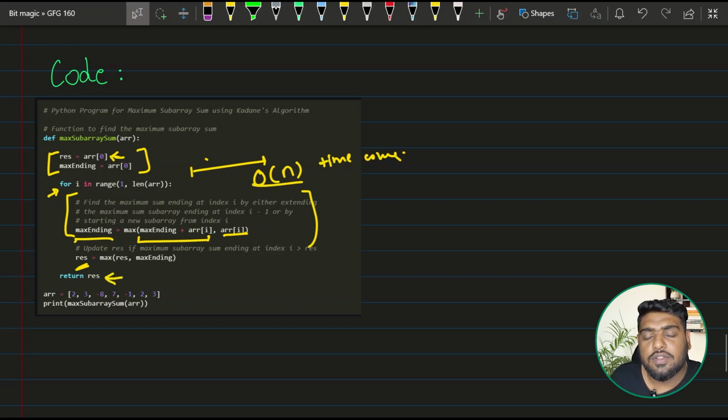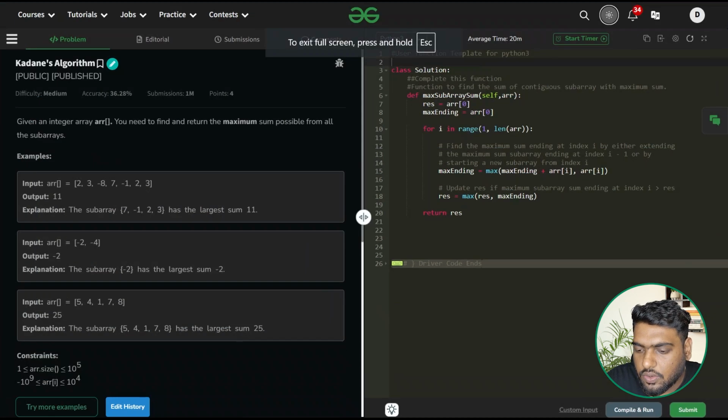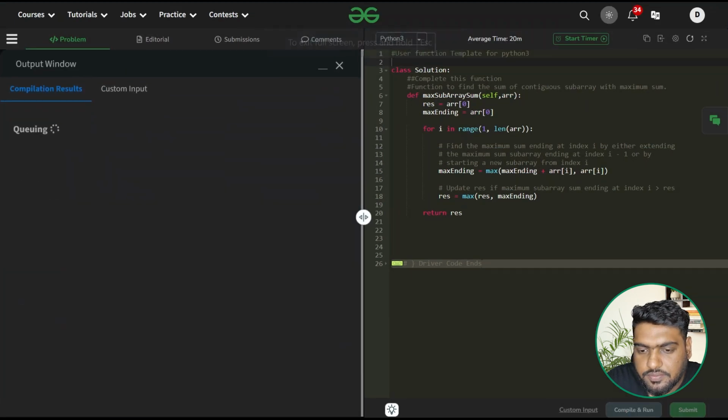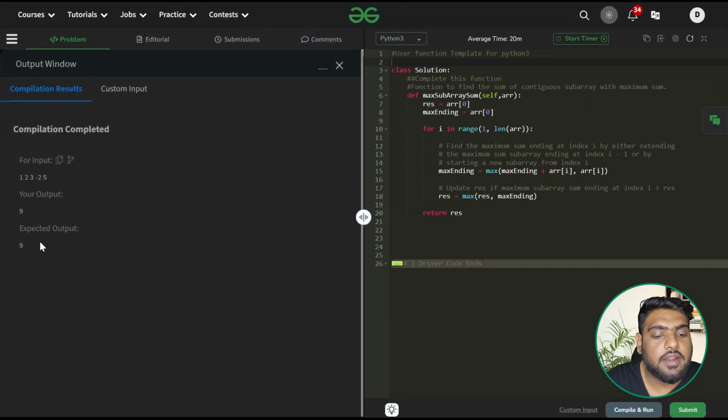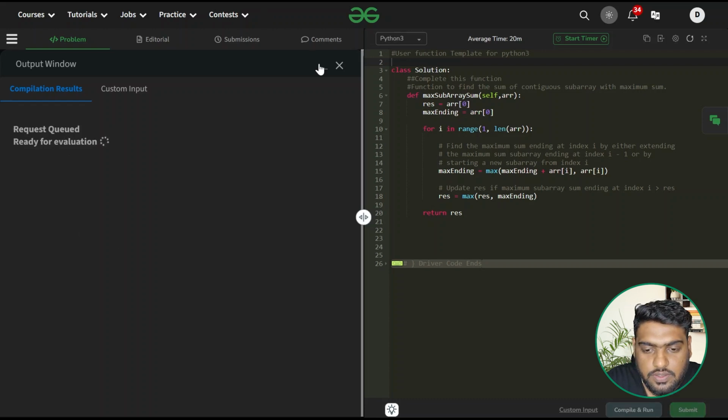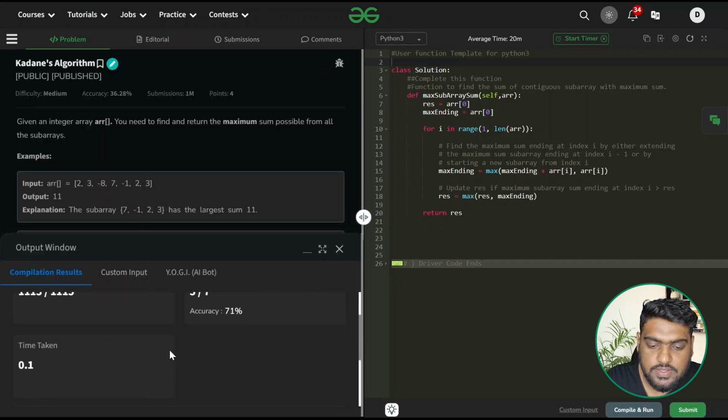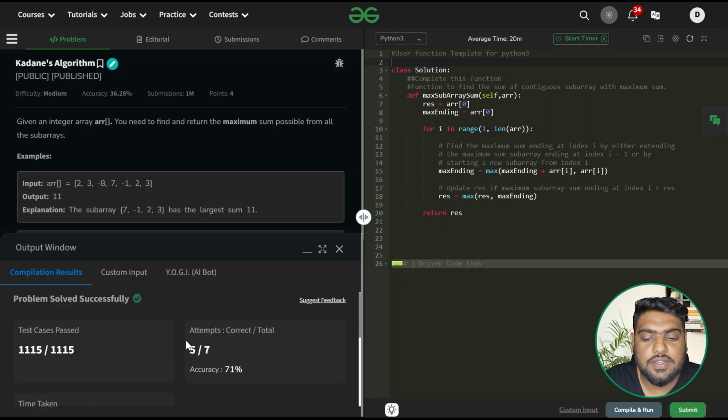The time complexity for this solution is going to be order of n, and we are not actually using any extra space, right? So the space complexity would turn out as order of 1, constant space. Let's try to run this code now. Here's the code. Let's try to compile and run it. It is giving us the desired output. Now let's try to submit that and see if it is working with all the test cases there. And yes, it is passing all of the test cases.